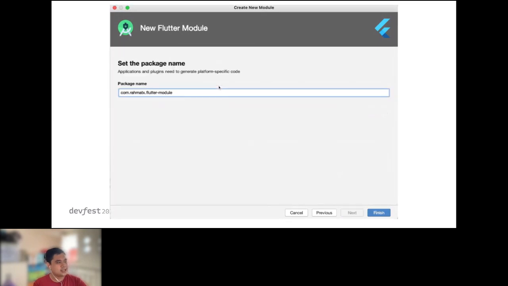And the last thing is you need to specify the package name. One thing to notice in here is that your package name should be different from your native app, or your host app. The organization could be the same, but the package name, which in this case is Flutter Dash module, should be different. So after that, you can then click finish.